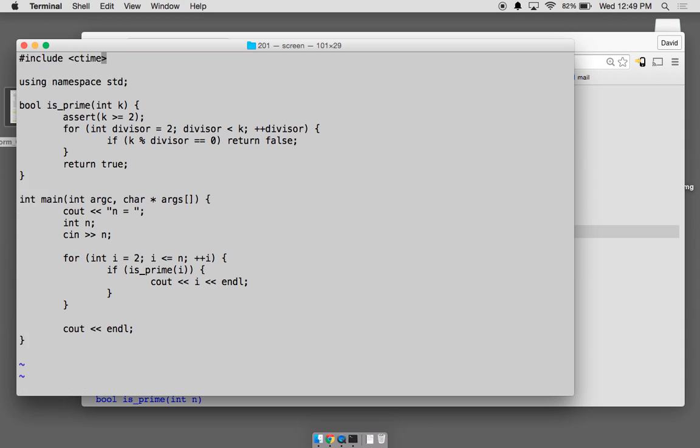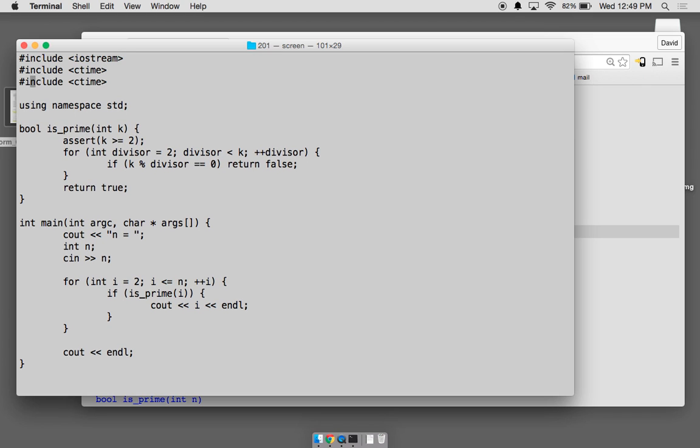Undeclared identifier assert. So it should include cassert. Assert looks like a function. You can think of it as a function, but in reality, it's this thing called a macro. But it works like a function. Anyway, it takes an expression and evaluates it. If the expression evaluates to true, it just quietly finishes. But if the expression passed into it evaluates to false, it terminates the program with an error message and gives you the line number, hopefully.